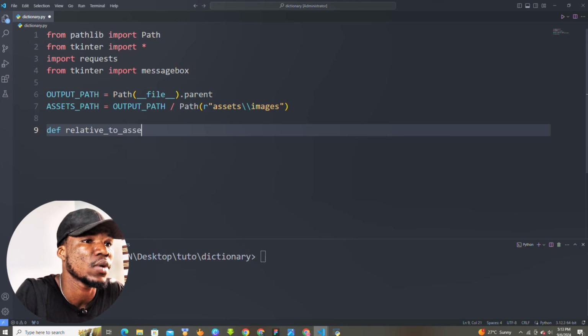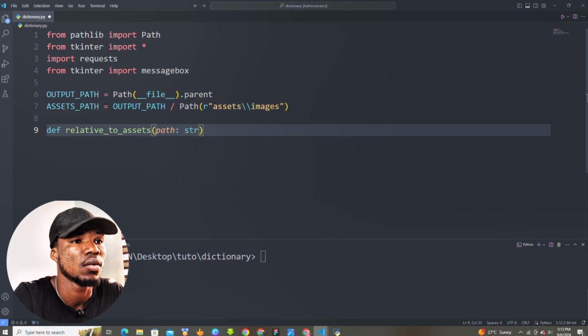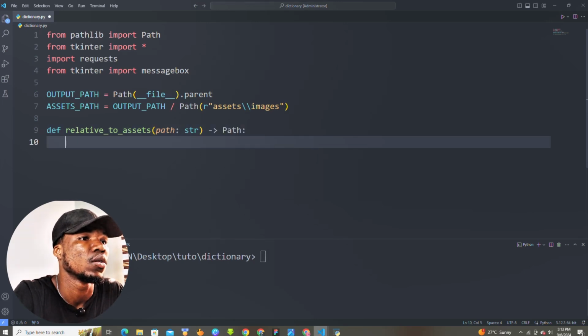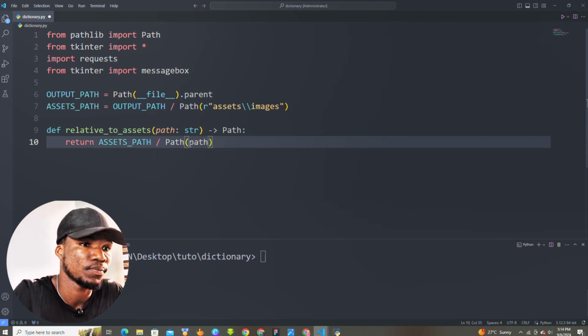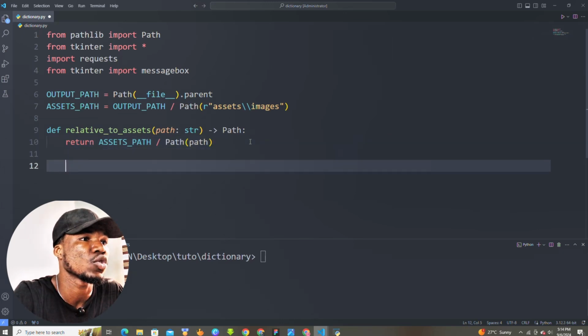So let's assign some function for the image. So relative to asset path, then string, we'll give this a string. So path, return assets path. So path, let me go assets. So basically when we need the image, we are not going to be assigning the long path, we are just going to be calling the relative asset path. So this is also helpful, especially when we are trying to pack this as an app.